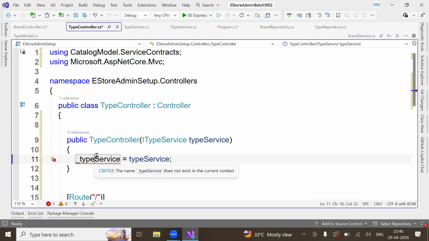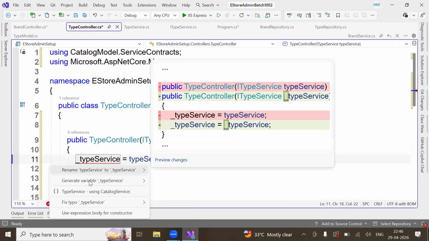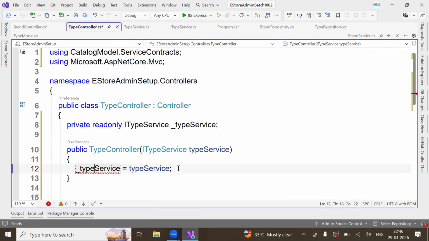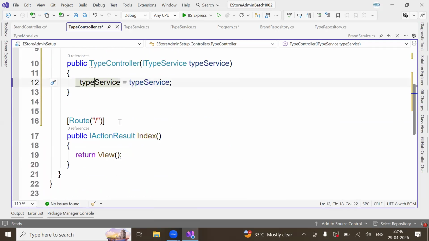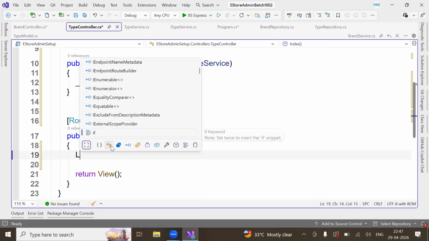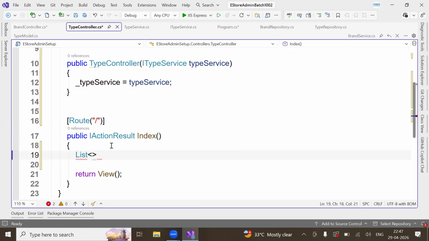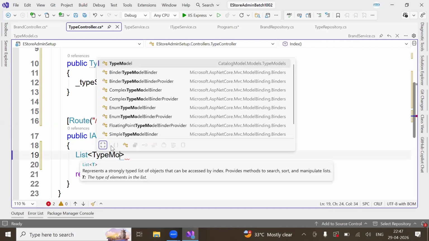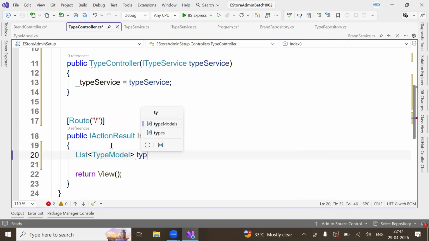Okay. And then right click, go to quick action, generate variable with read-only field. Now I got the item service. Now this index method should require a service object. So what is a service object? List of type models is equal to _typeService.ListType. So I'm getting a list from here.